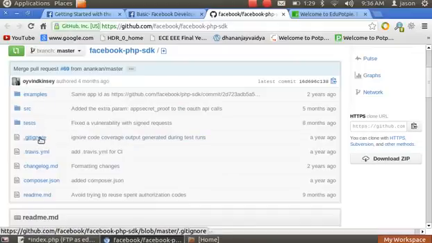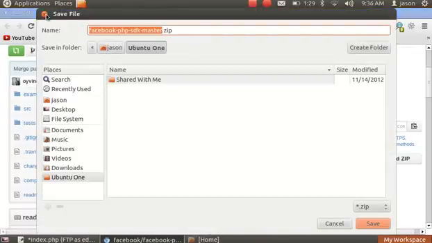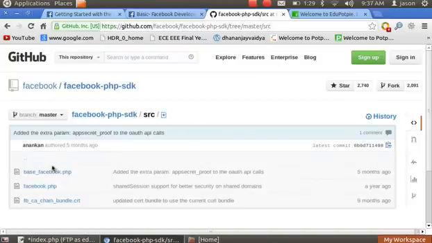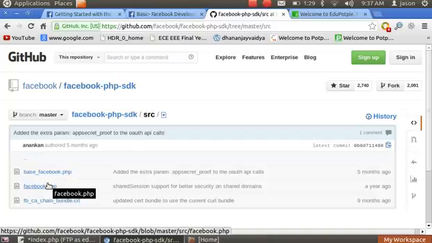So in this archive you can see these folders. I have already downloaded it, so I'm not going to download it again. Here are some folders and files which you are going to use when dealing with these things. The very important folder is this src, and in this src we have facebook.php and base_facebook.php.